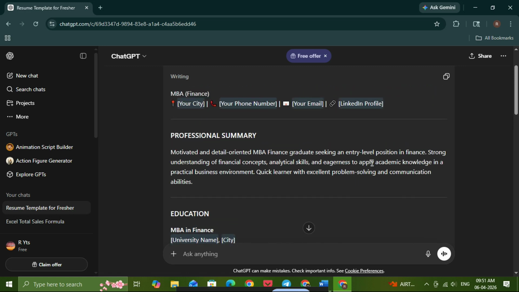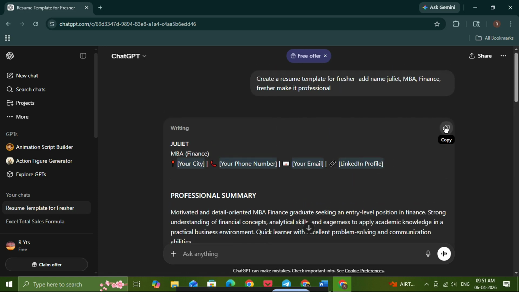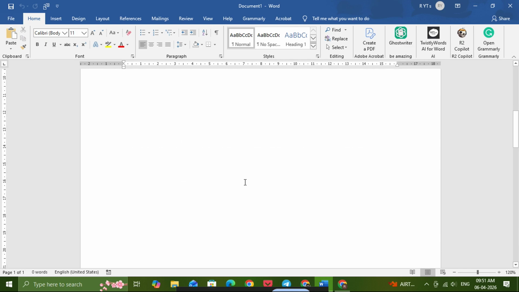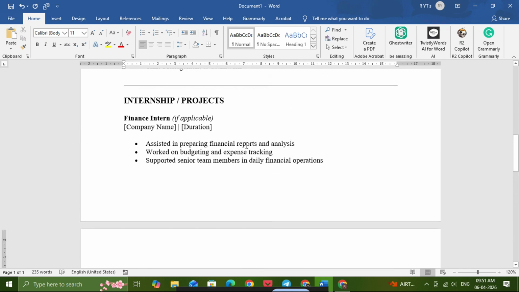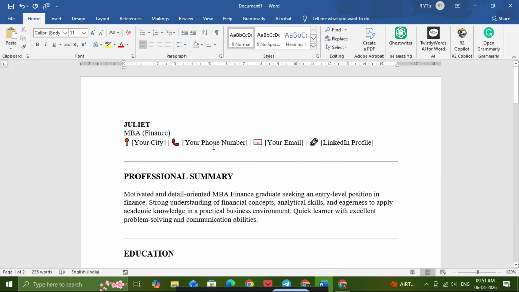Once the resume looks good, the next step is to copy it and move it into a document editor like Microsoft Word or Google Docs. Paste the content, then adjust the font, spacing, margins, and headings if needed. If you want it to look even more professional, keep the layout simple and clean. Avoid too many colors or fancy designs unless you're applying for a creative role. For most jobs, a neat one-page resume works best.